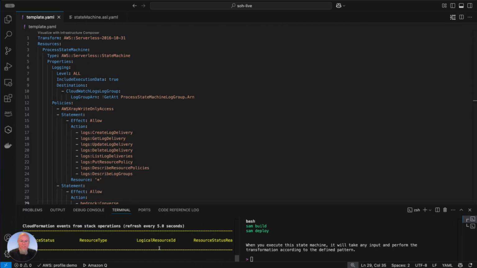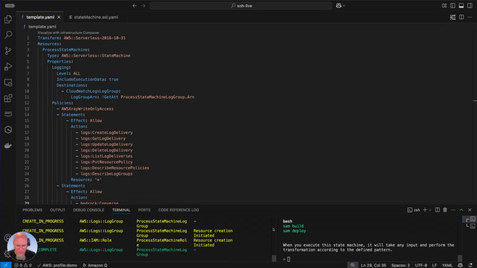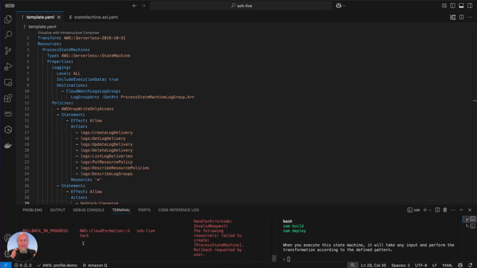So what it does, it creates the change set, and then it's going to go out and actually deploy the state machine itself and any roles and any log groups that are needed. And once that's deployed, we can take action on it. So log groups created. This is fairly quick. Under the hood, just so you know, and I'll move this over so you can see it better, this is using CloudFormation. So SAM actually outputs the CloudFormation.